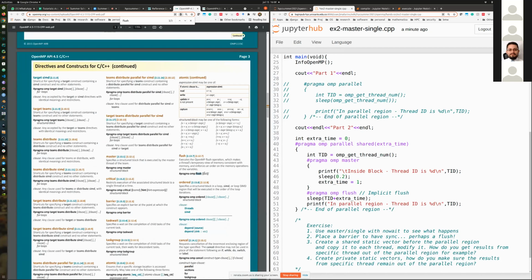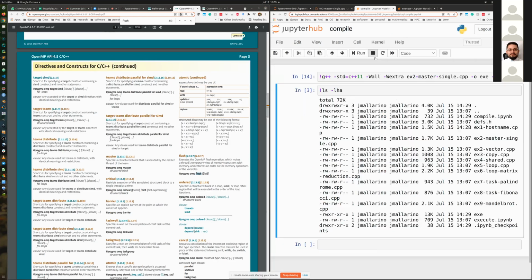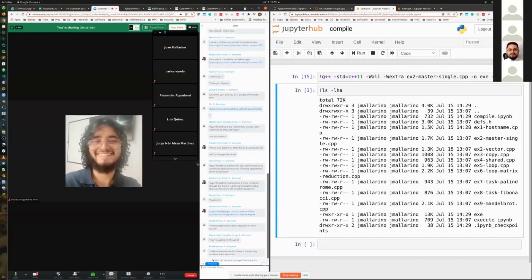So you can use flush with or without the list. If you use flush without the list, automatically all the shared variables will be synchronized. But if you use a list, then it will only use the listed one. It will just guarantee that extra time has the desired value that it should have at this stage. Let's check it out. Anybody has any questions? Am I moving too fast, or is it okay?